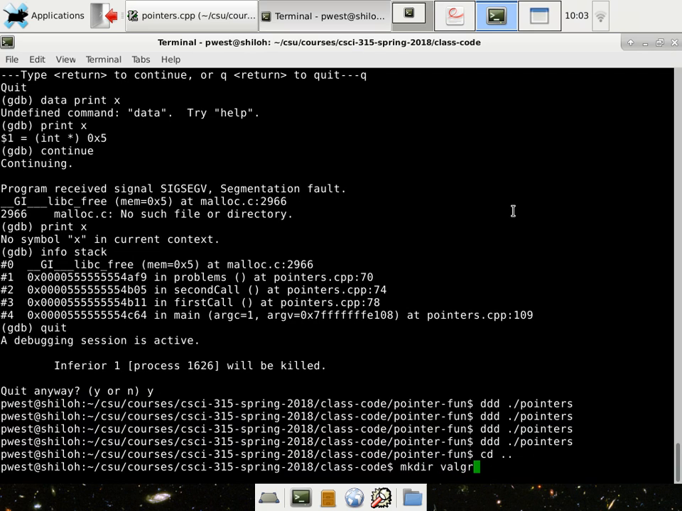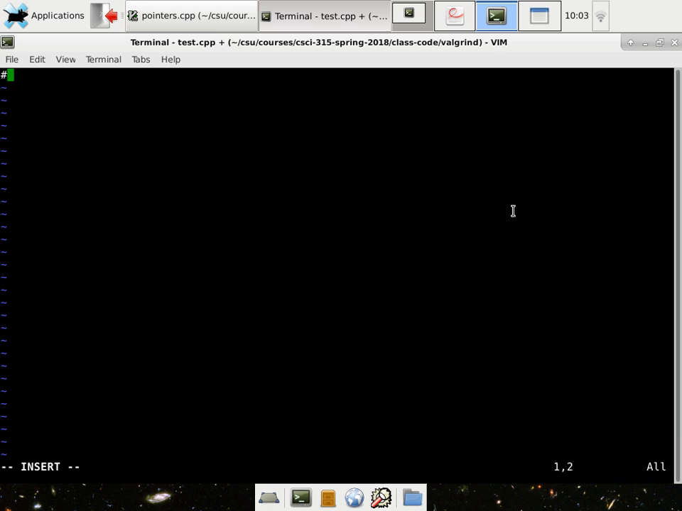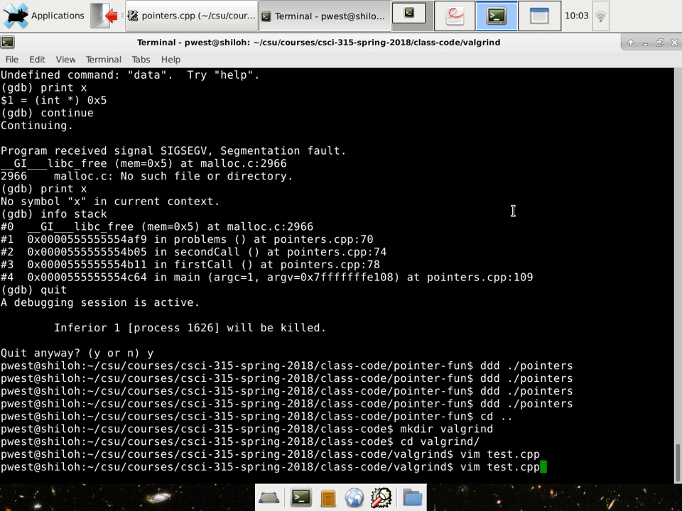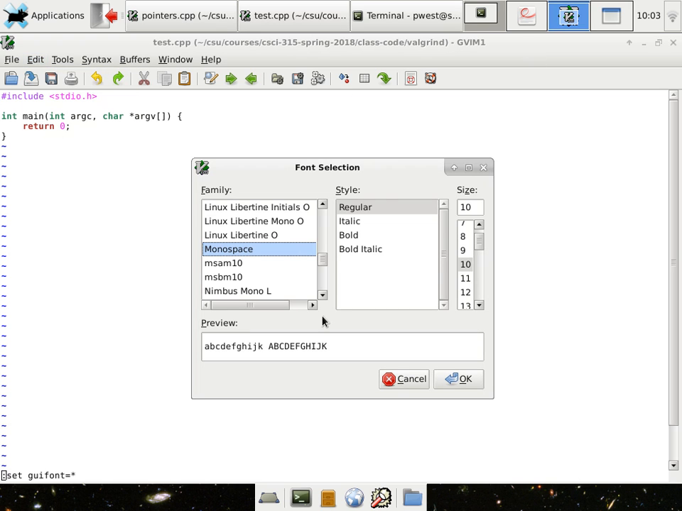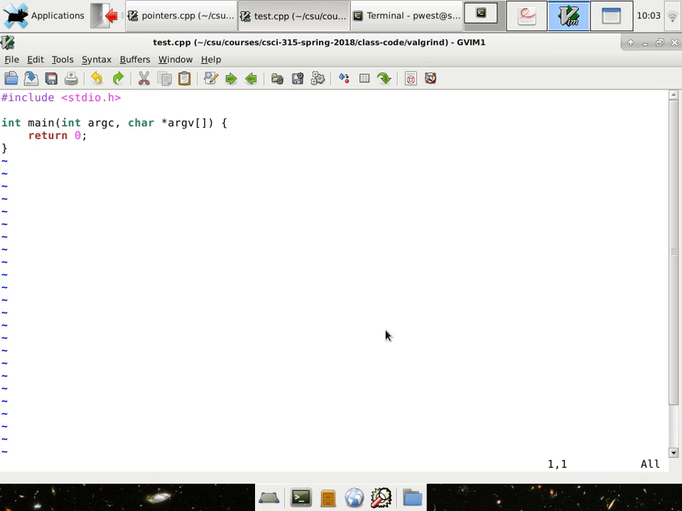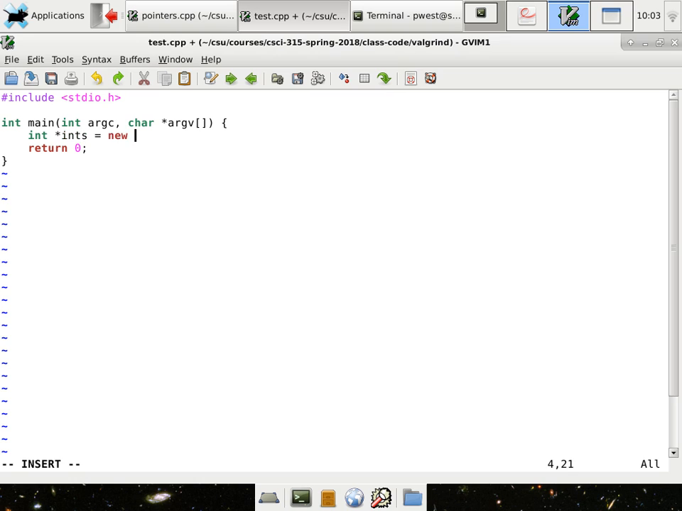I don't have a Valgrind directory. So we'll include stdio.h. And did I make this a separate function? Nope, it's all in main. Great. Let me go ahead and gvim it for us. I forgot to increase the font. There. And so I created an int star. Did I call it X? We'll just call it ints. Sure.